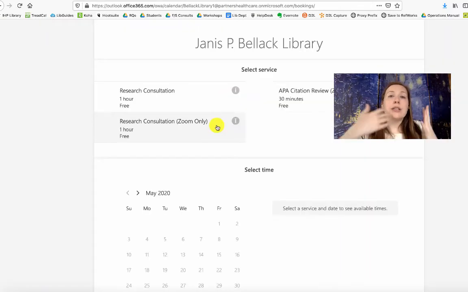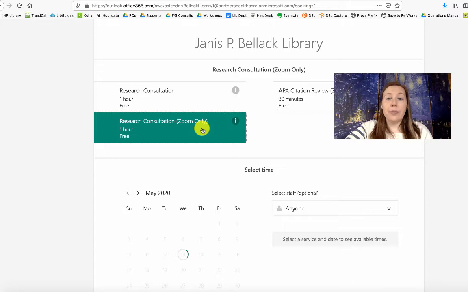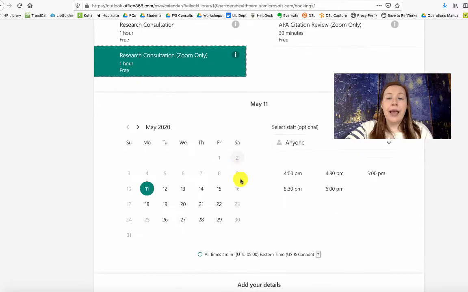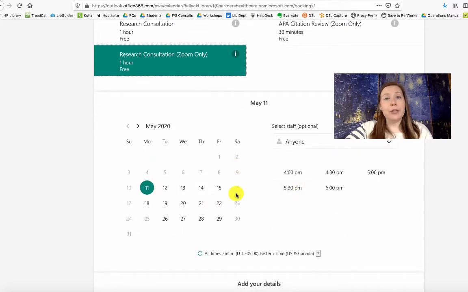If you want to talk to us face to face, we'll do it via Zoom. You can choose what type of consultation you'd like from this menu, and then choose a date and a time that works best for you. And then we get in touch with you with a link to set up the Zoom meeting.